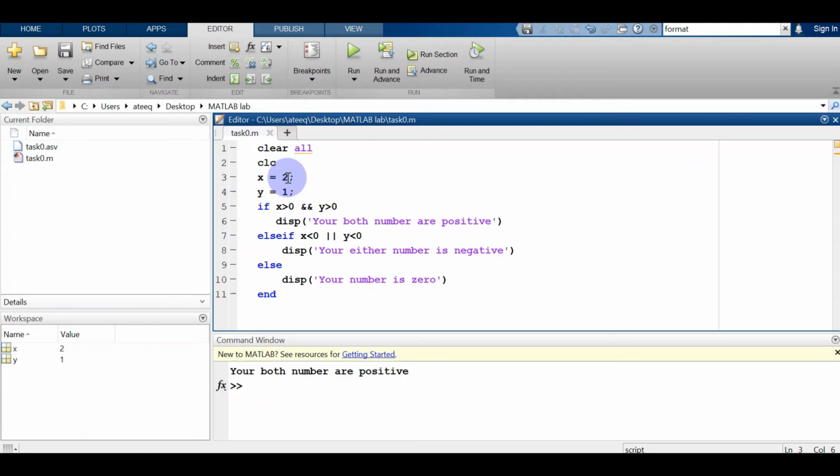Okay. Now this one. Now x is negative but y is still positive, but I use the OR operator here. So if either of them is negative, it will move into this body. Let's run this code and you will see your either number is negative. This is how AND and OR operators work.